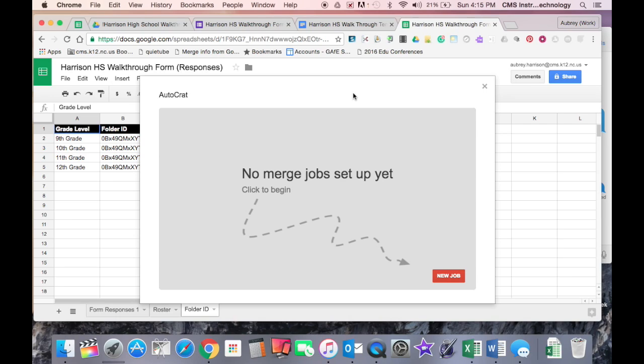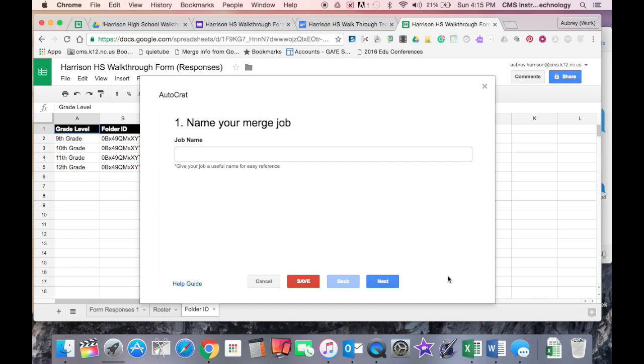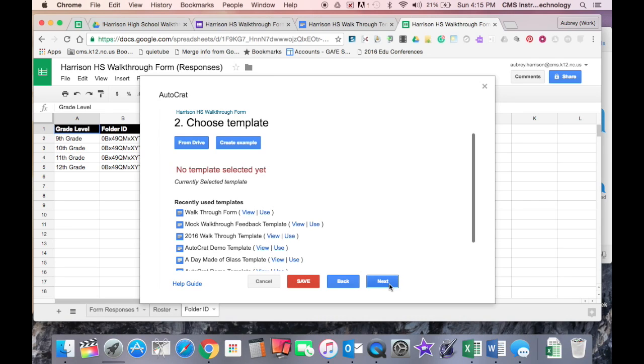And the first thing it's going to say is there are no merge jobs yet, so we have to set some up. No problem. So we're going to select new job. We're going to give this job a name and hit next. Once we have given the name, we're going to hit next.